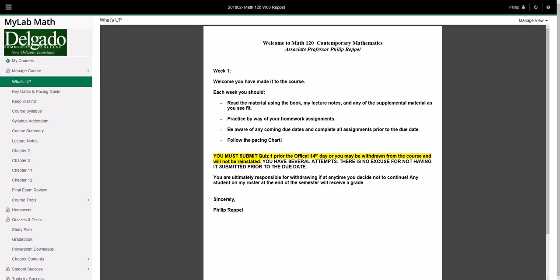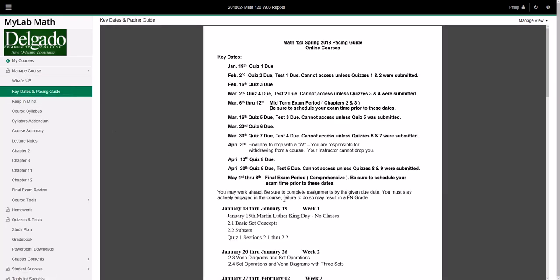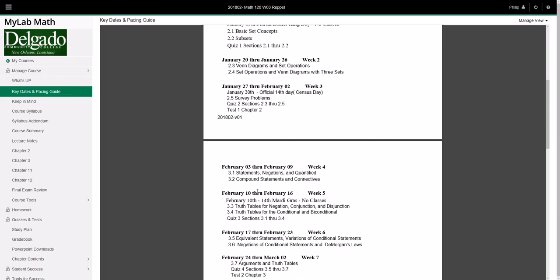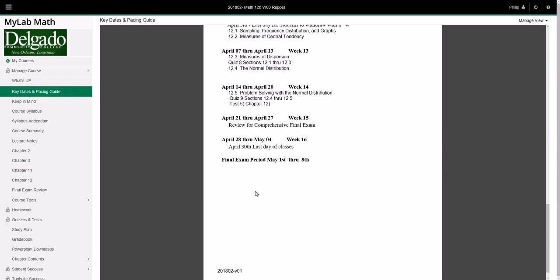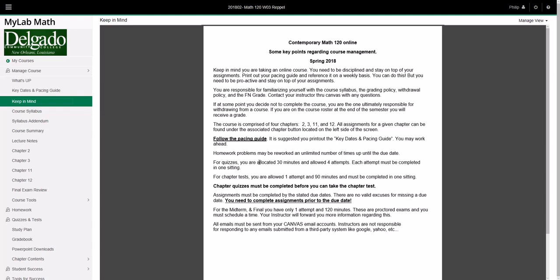So on the left hand side here, there will be several buttons. I'm going to quickly go through this to keep this video short. Key dates and pacing guide. You should print this out, and you should be following this schedule here. It's basically an outline of what's going to be happening throughout the semester. Keep in mind, this is just a memo that I keep up here to keep reminding you of certain things that have to be taken care of. Please read through it. Again, especially be aware of the FN grade. Again, be aware of making sure you submit your assignments prior to the due dates, that sort of thing.